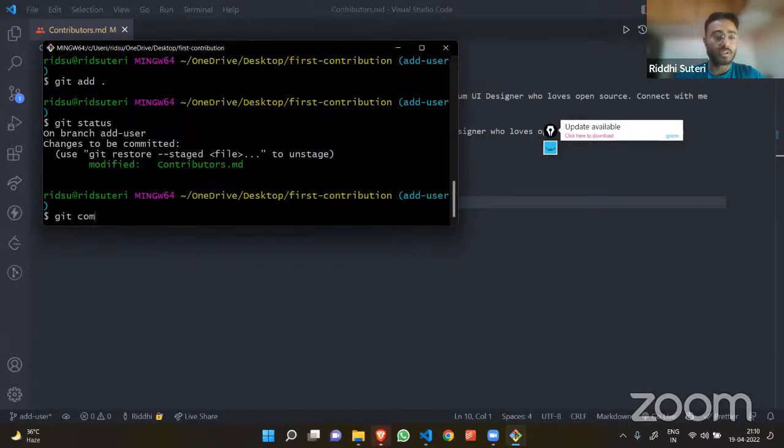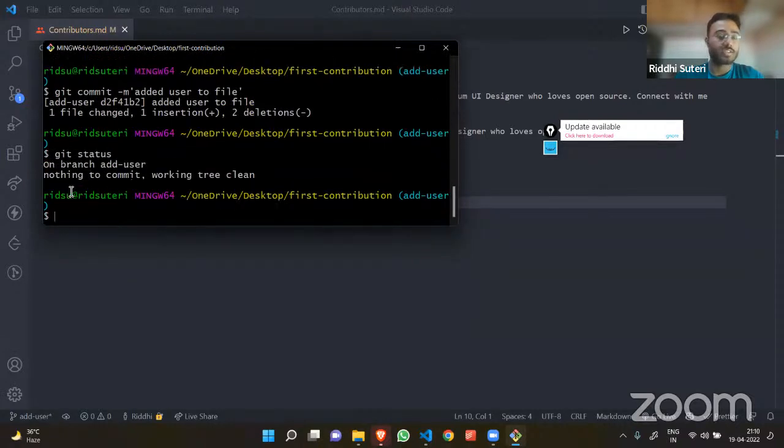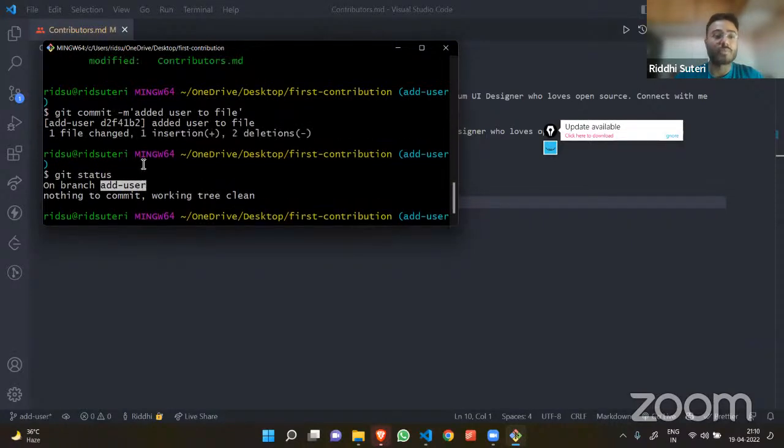So what I do is I write git commit with a message, then I write added user to file. Right, it's clear now. Now if I write git status, I can see that there's nothing to add and so on. Now it is saying that we are on the branch add user now, and there is nothing to commit, and working tree is clear. Right, I hope this thing is also clear to you by now. What was the message saying? On branch add user, not on branch master, right? And this thing that we have made changes into another branch, right? Are we clear till now?